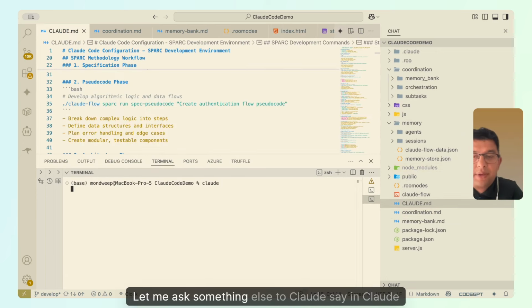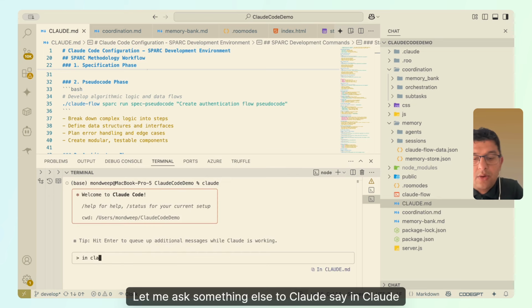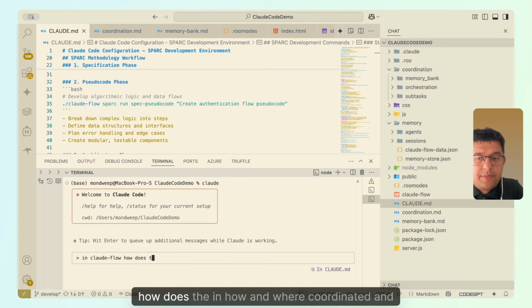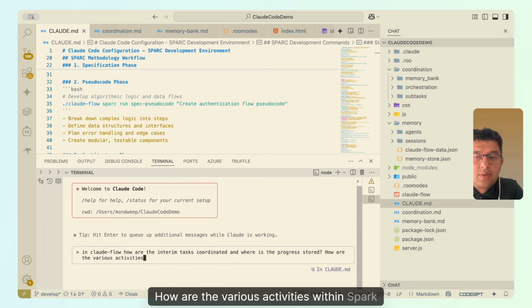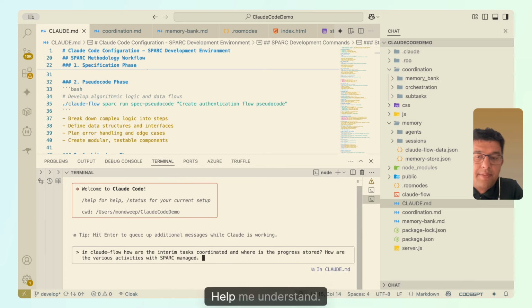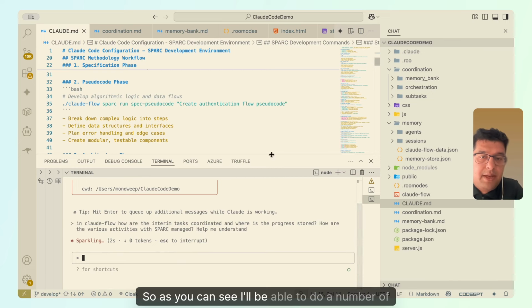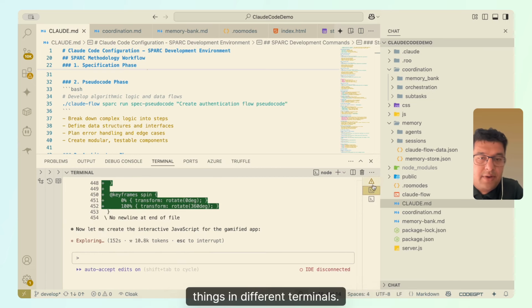Let me ask something else to Claude. Say in Cloudflow, how and where is the work coordinated, and where is the progress stored? How are the various activities with the Spark managed? Help me understand this. As you can see, I'm being able to do a number of things in different terminals. So this is still building the gamified app.